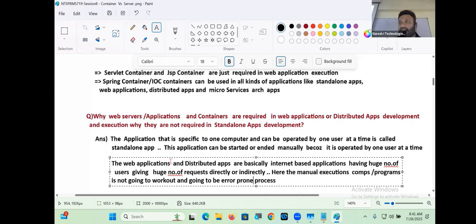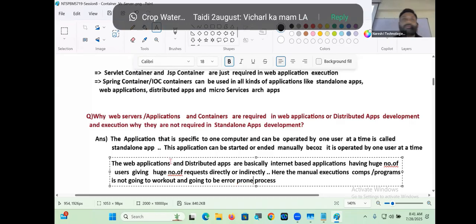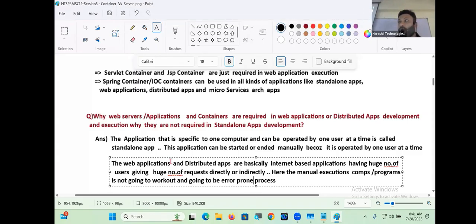The possibility of getting errors is more. Accident-prone area: the possibility of meeting with an accident is more. Don't go, or go slowly, or go carefully. That's the meaning of the signboard they keep on the highways. Accident-prone area. Error-prone means what? The possibility of getting errors is more.